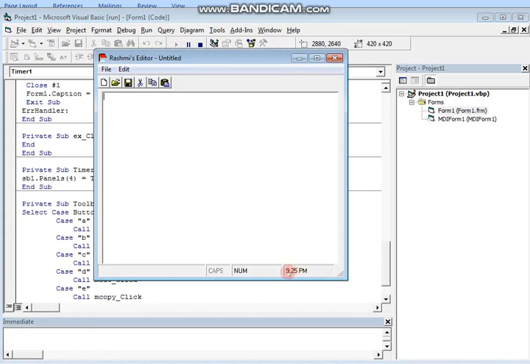Okay, just check, it is showing 9:25. After 1 second, you can see it will become 9:26. See students, it is getting changed to 9:26. Because we have given the interval of 1000, meaning 1 second, after every second the time will get changed.